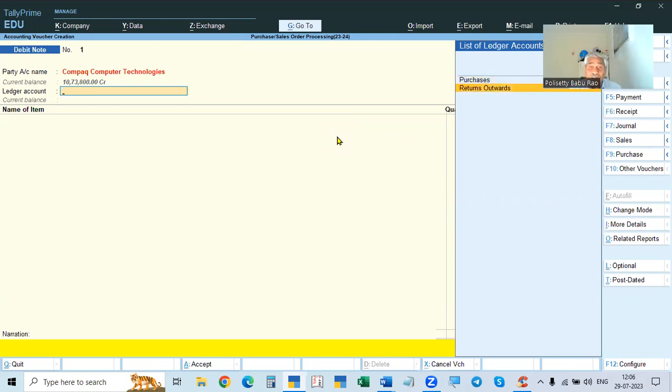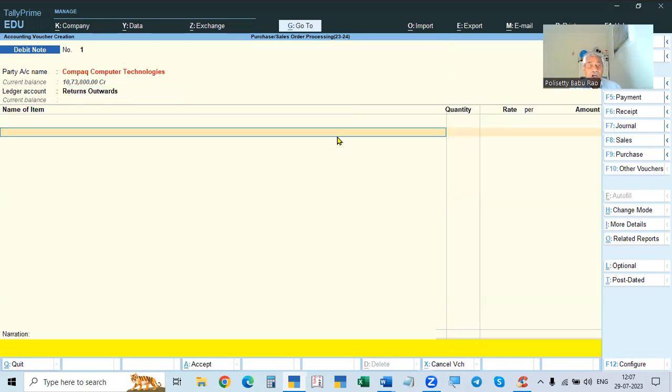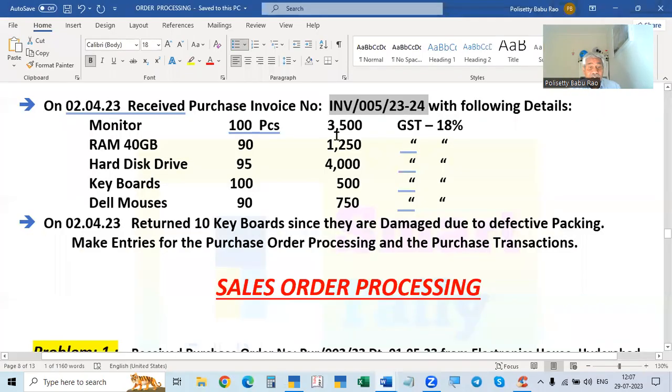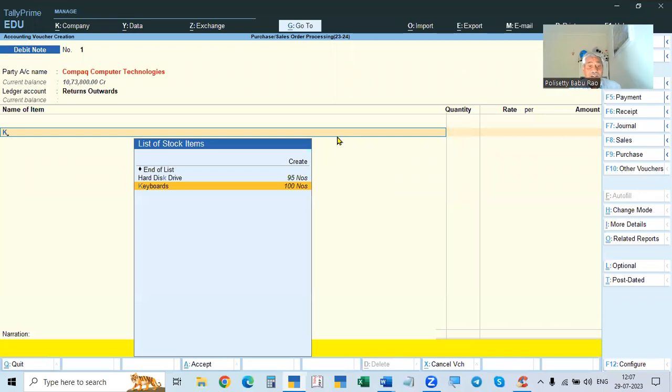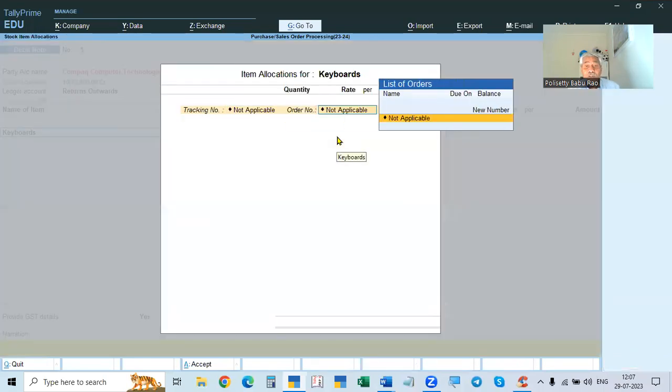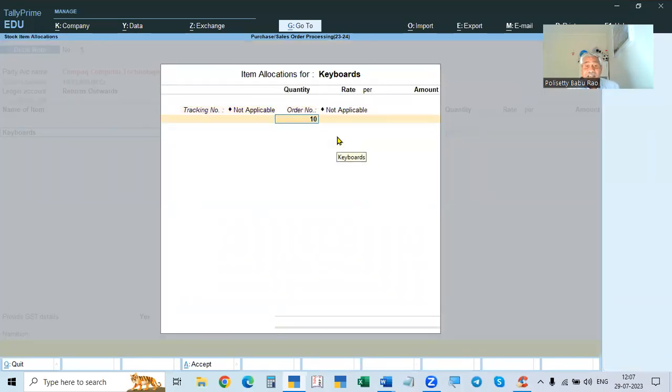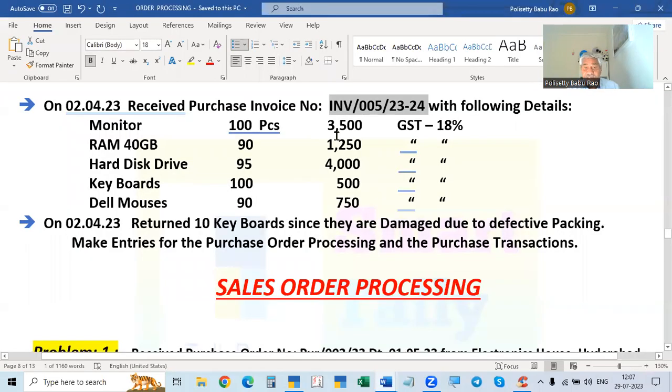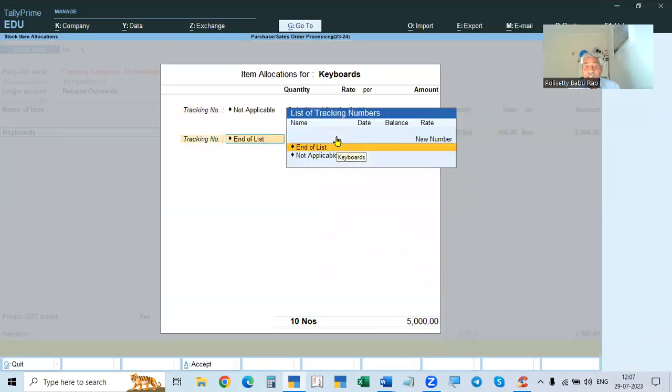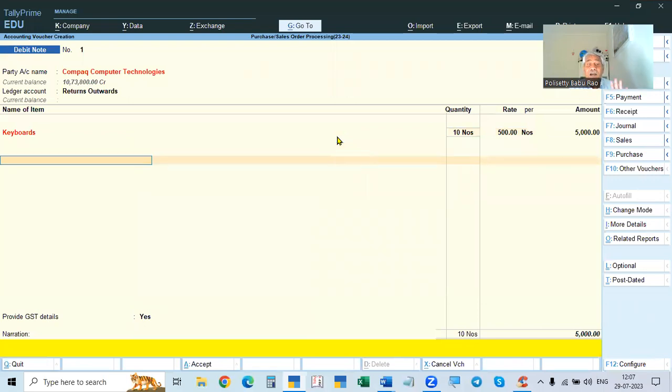And here purchase returns, we can call them returns outward also, because I changed this name, and I will show you why I changed it. Because in the profit and loss account, the returns will be reduced from the purchases. So returns outwards. What are the things returned? 10 keyboards we returned. Keyboards we sent back 10. Each one is 500 rupees. It is already taking that by default. We are sending back or returning the keyboards.